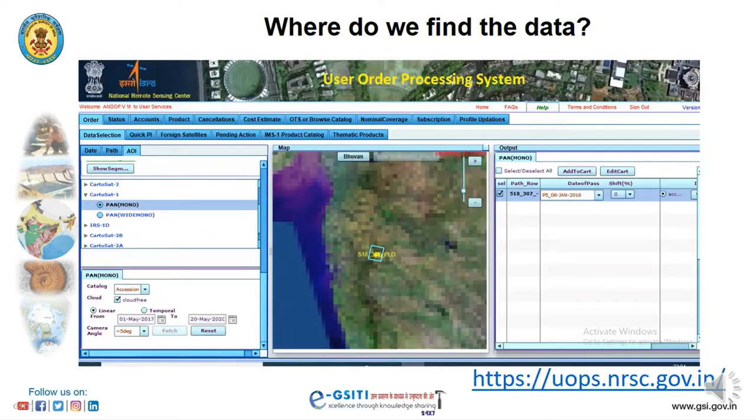Now we will check where we can find the data. This is the user order processing system by NRSE. For all the Indian remote sensing satellites, we can go to this website after creating a login ID and password with the credentials. You can search for various Indian remote sensing satellite data.